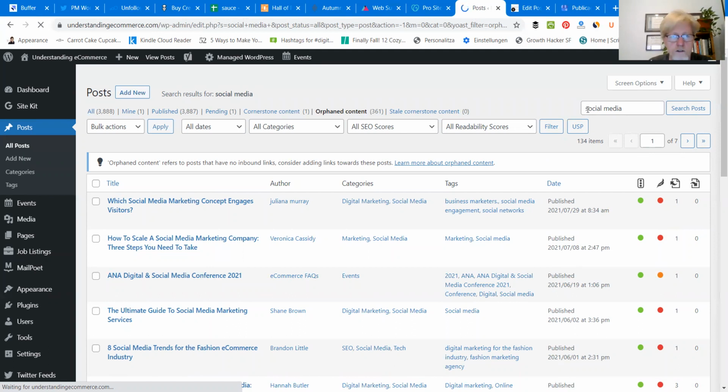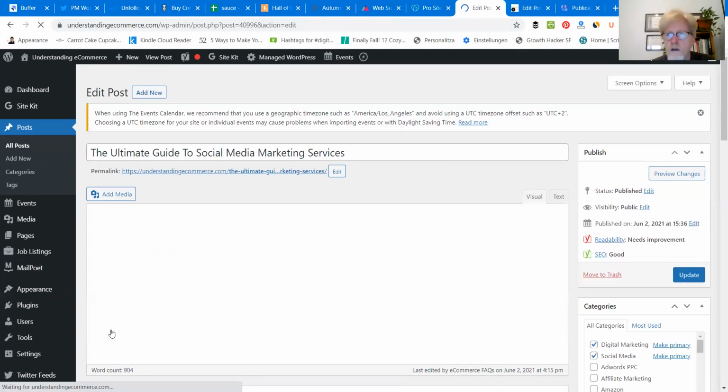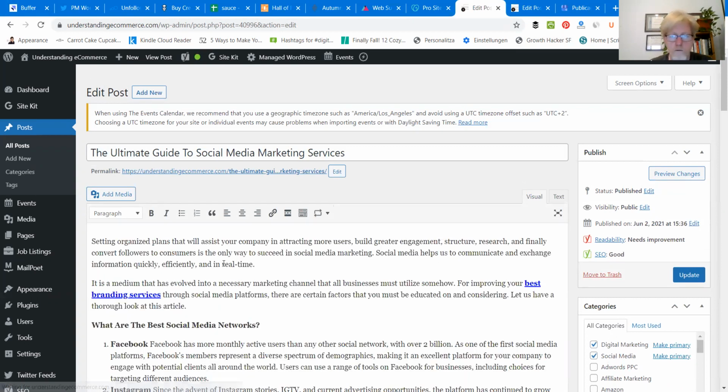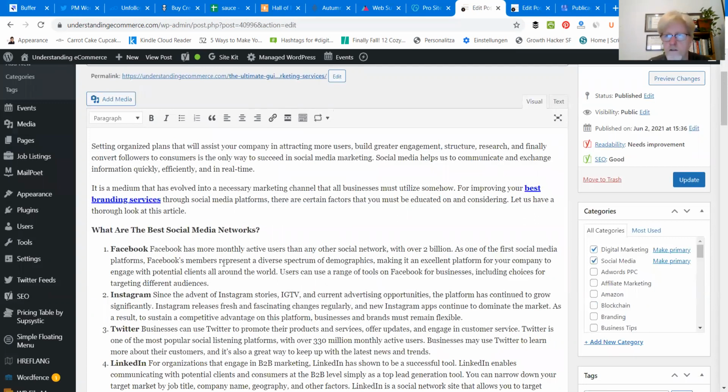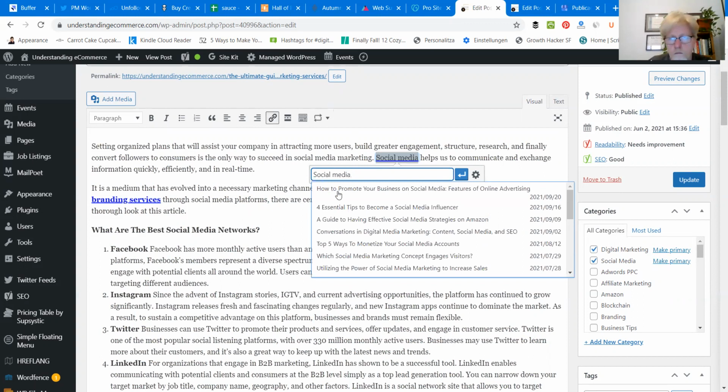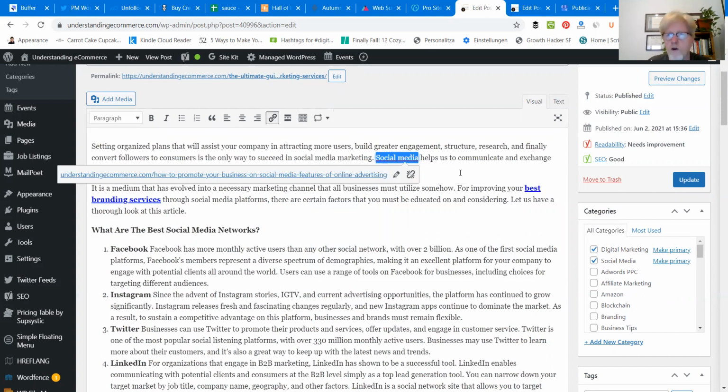So, which social media concepts engage visitors, how to scale, the ultimate guide to social media marketing service. Let's go with that one, the ultimate guide. So we're looking to link back to that social media article that we talked about. So what we're going to do is look for social media within the text. Of course, there's an article about social media, so there should be plenty there, right? Try to avoid putting links into any of the title sections. So I look at sort of more of an embedded section. So here's social media. I'm going to highlight it, create a link. Add a link. That's simple. So that article will now have a link back. So instead of being 0, it will be 1. It will no longer be considered an orphan article.